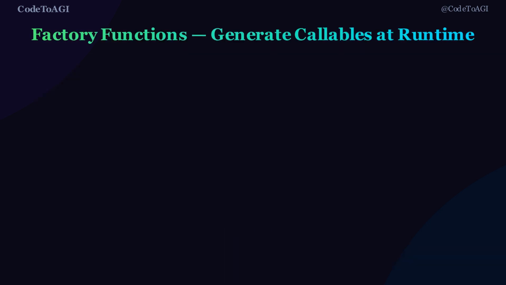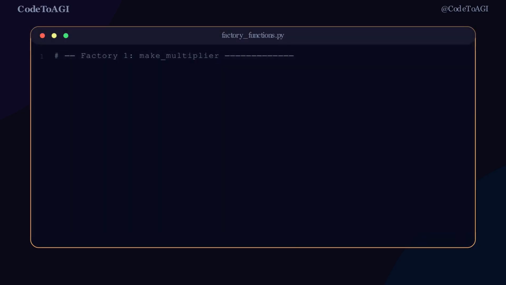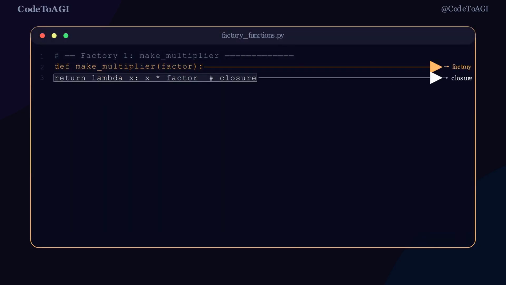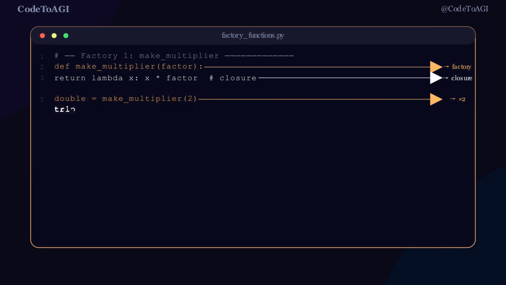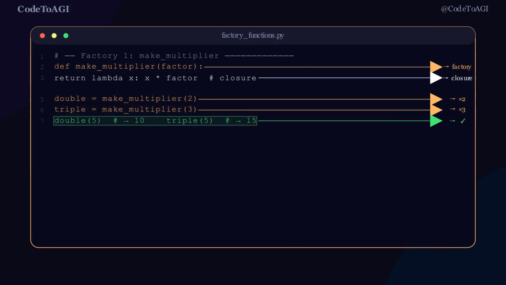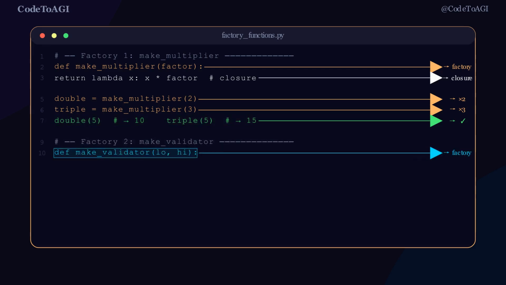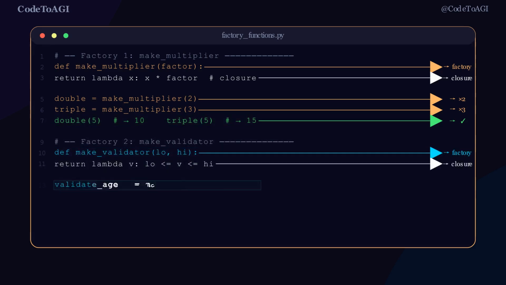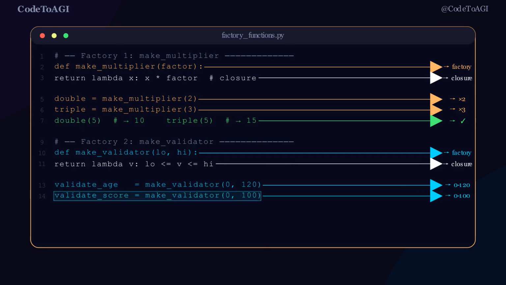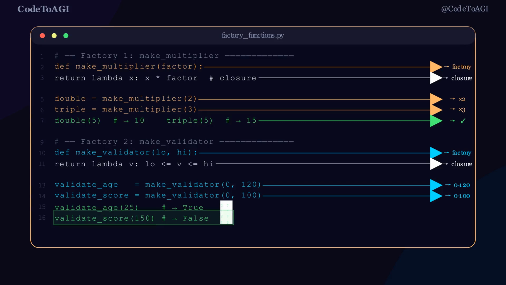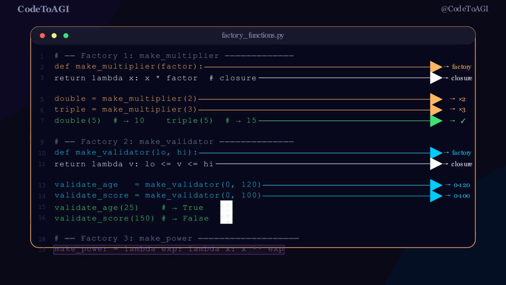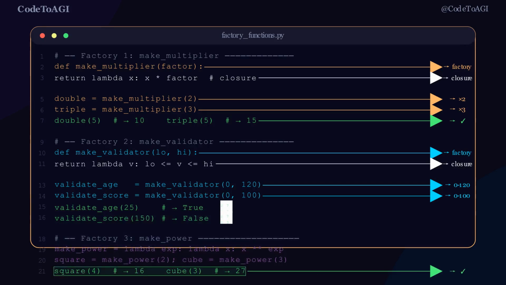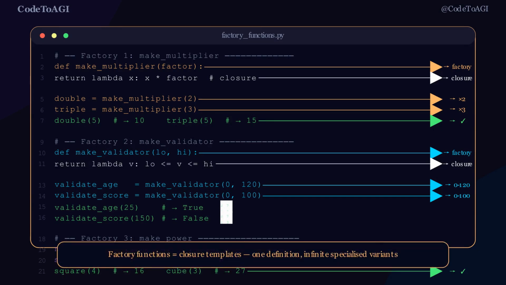indefinitely. Factory functions are the most practical use of closures. A factory function returns a specialized function configured at creation time. Look at make_multiplier. It takes factor and returns a closure that multiplies any input by factor. double equals make_multiplier of 2. triple equals make_multiplier of 3. Now double of 5 gives 10. triple of 5 gives 15. We created two specialized functions from one template.